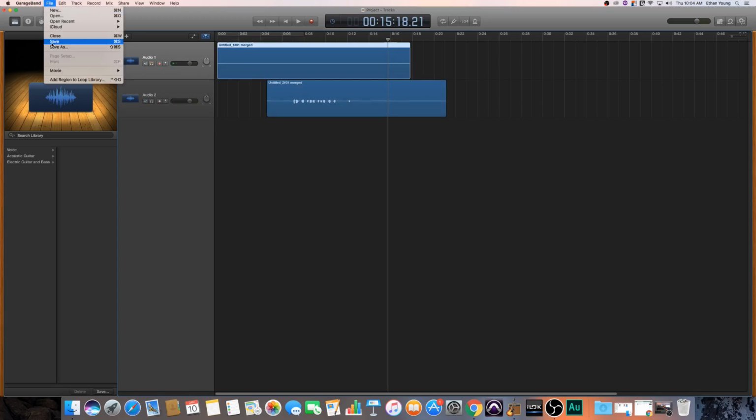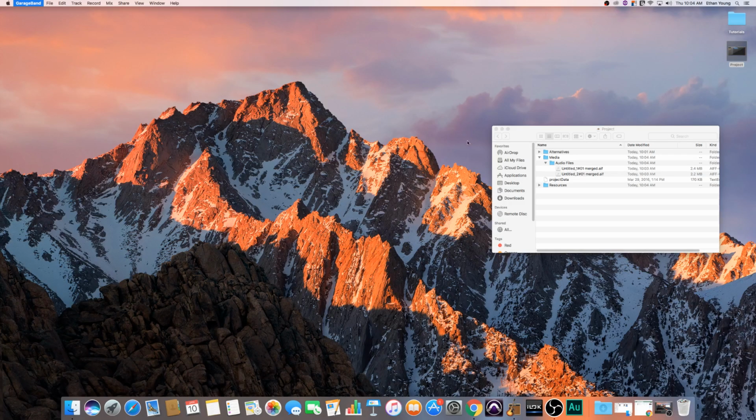So we're going to click save, and we're going to go back to our media file, and look, everything is merged like we want it to, and now we can just go ahead and drag that into the box for your mixer and editor.